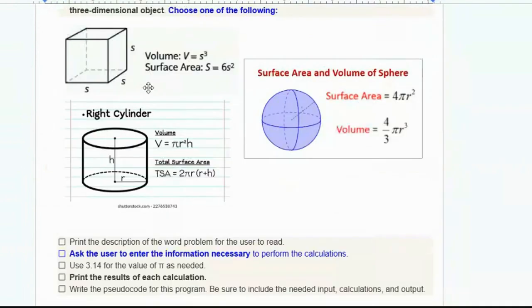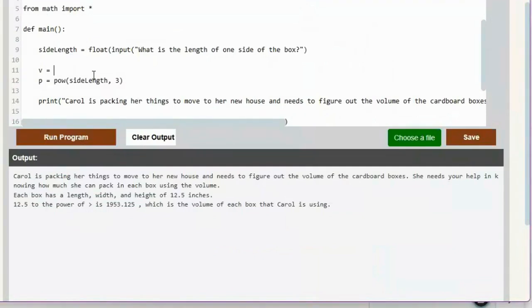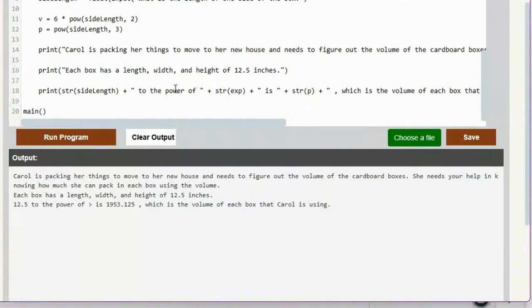And we need a volume equals, if we look here, 6 times the side squared. Volume equals 6 times pow side length squared. 6 times the side length squared. Let's see. And then we can just add another print statement here. Print the surface area of each box, say that is plus str string v.